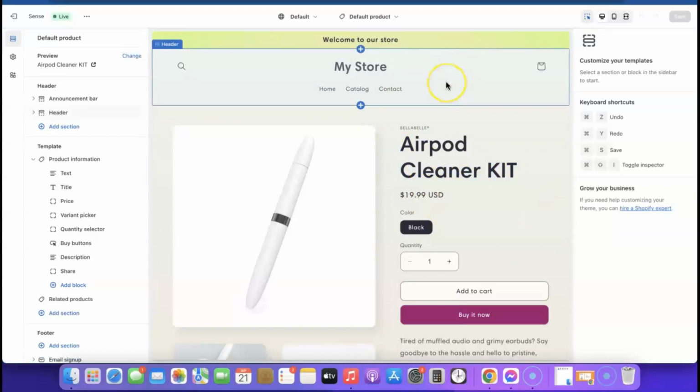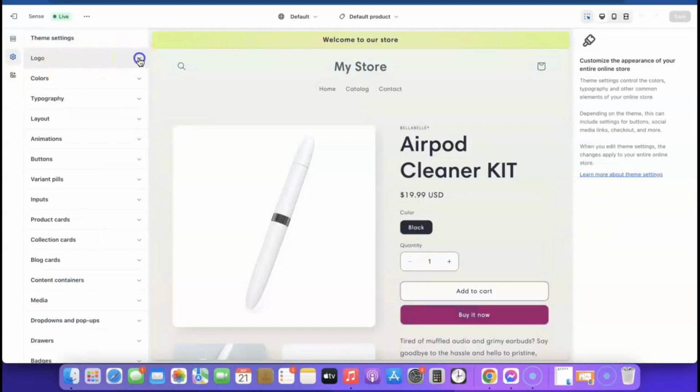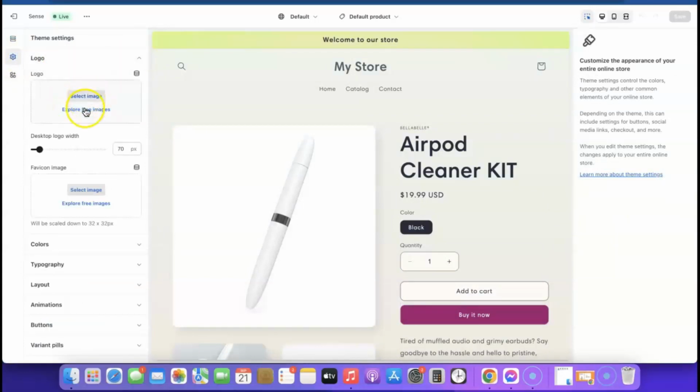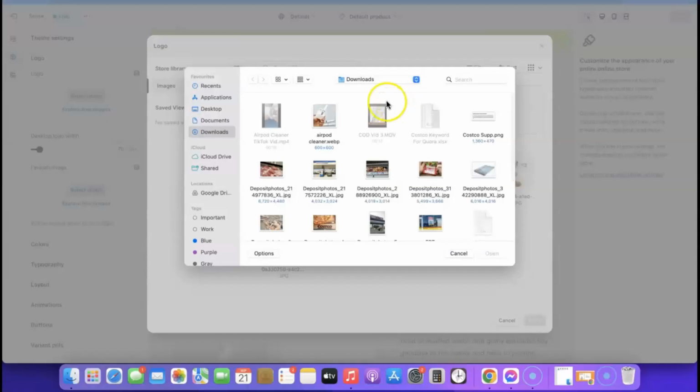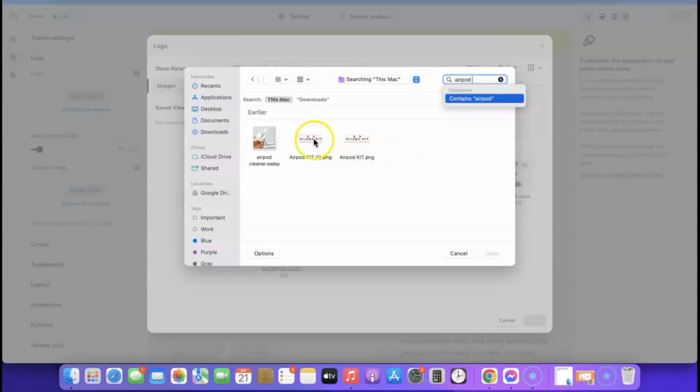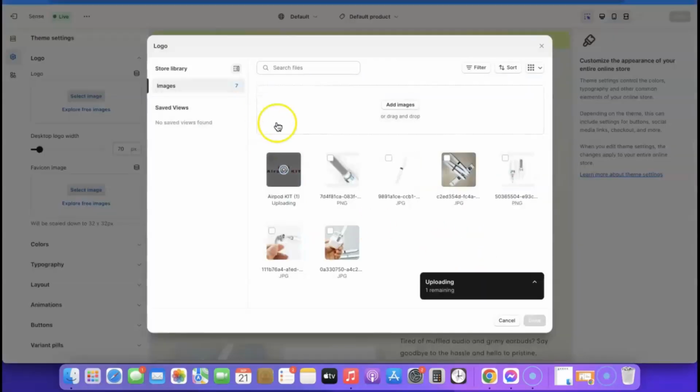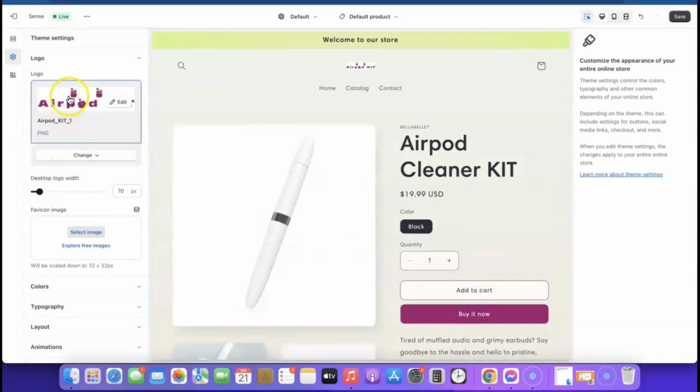So what we want to do first is add a logo to our Shopify store. So come over here, then click on settings, then click on logo here. When you click on logo here, you'll be able to select logo here. So click on select image. Then I want to come over here, then look for upload. So I'm going to click on add image. So I'm going to check for it. So this is it. I'm going to click on it. So I'm going to click on open, then it's going to install the image. All right, so this is the image. I'm going to click on it, then click on done here. So I've just added the logo.